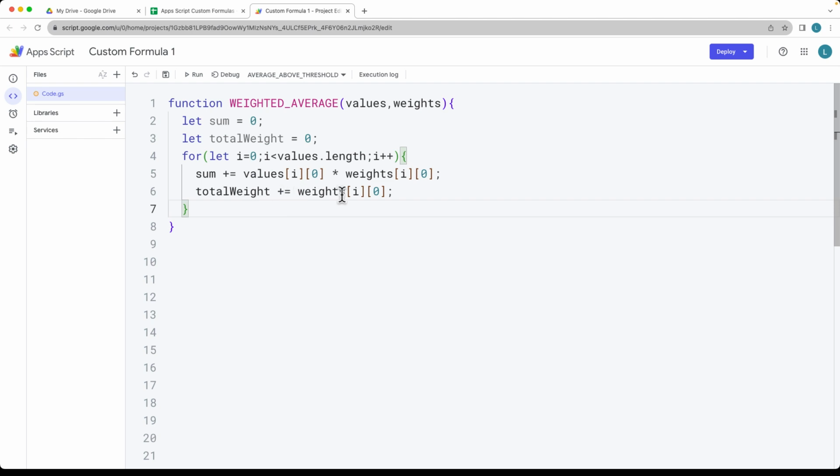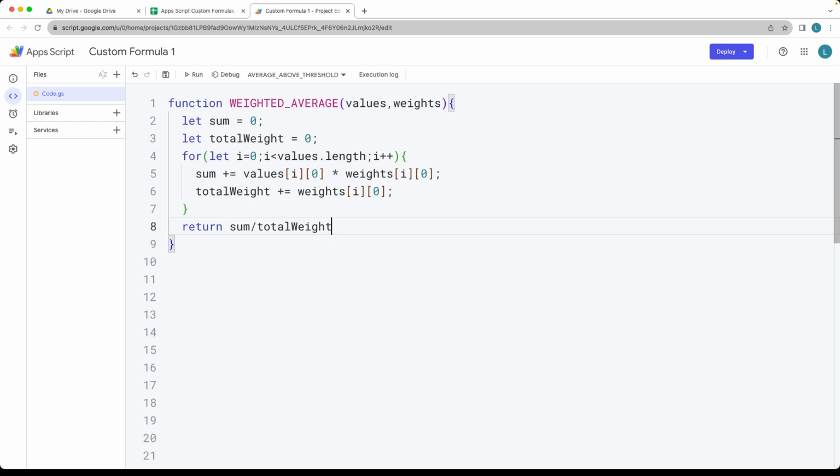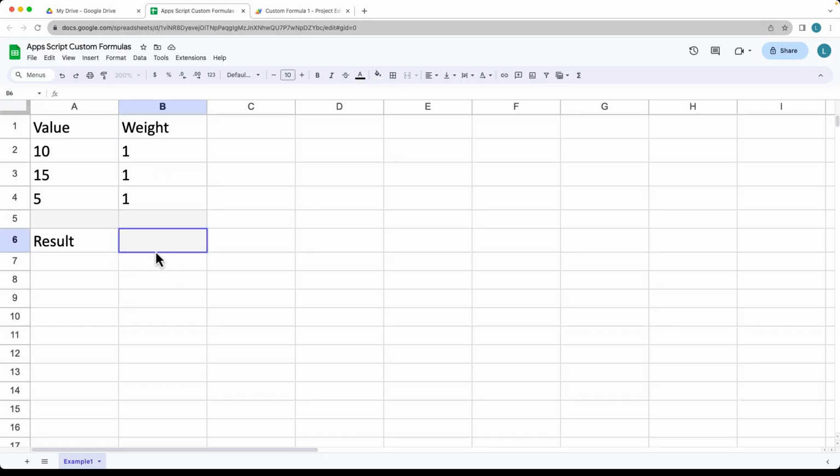And then what we want to do is ultimately divide by the total weight when we return back the sum. So let's do that, where we've got the return sum divided by total weight value. And this will return back the result that we have from the average of the weighted values. So let's go ahead and apply our formula, selecting the function name, and then selecting the cell that we want to apply this to.